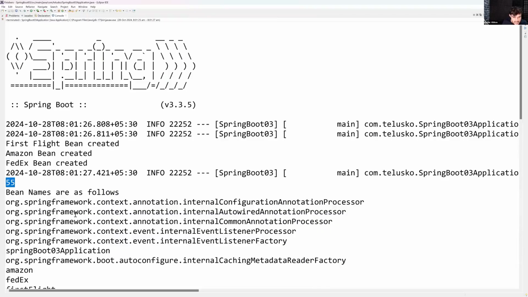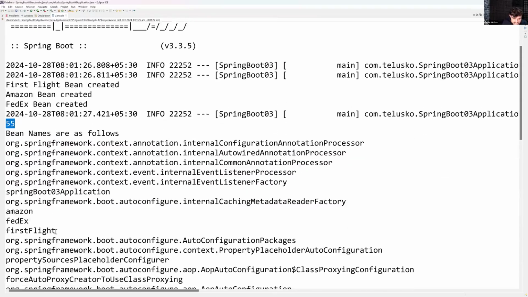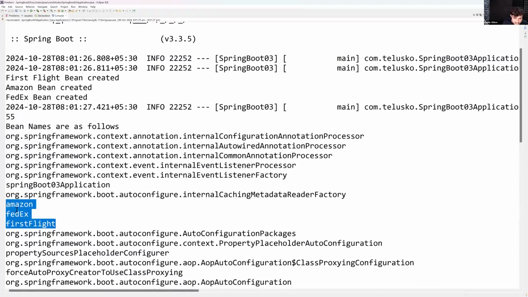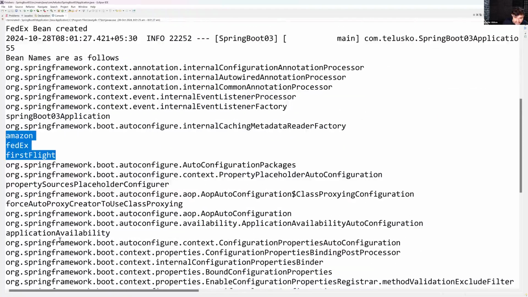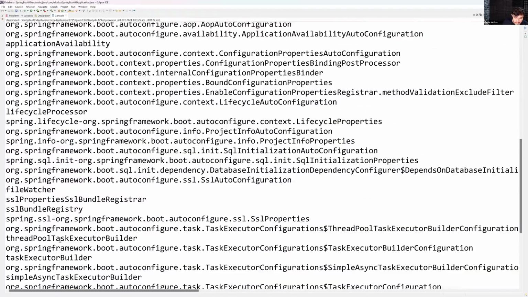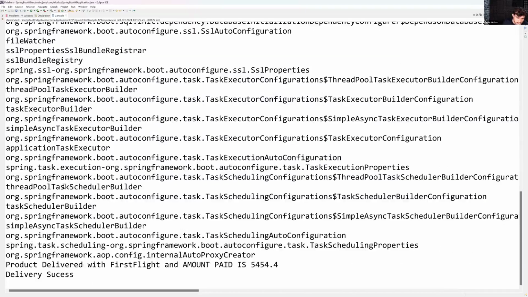53 is because 3 beans I am creating. No, you can find out. See here, guys. These 3 beans, it is my beans. Amazon, FedEx, and First Flight. These 3 beans are our bean. Apart from these 3 beans, rest of all is the default beans which are getting created to support this auto configuration. All of you present in the class? Yes, no, maybe?